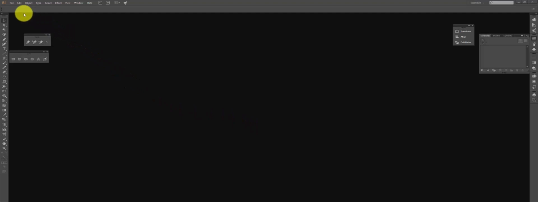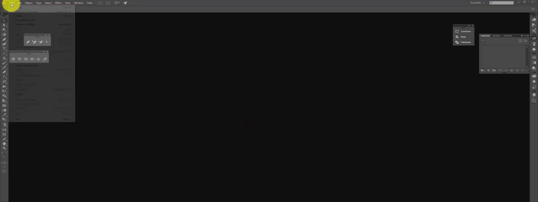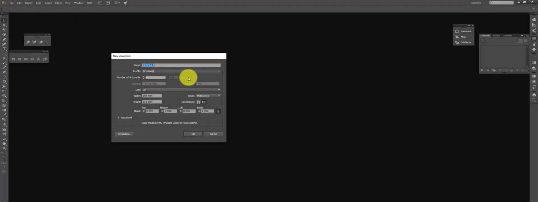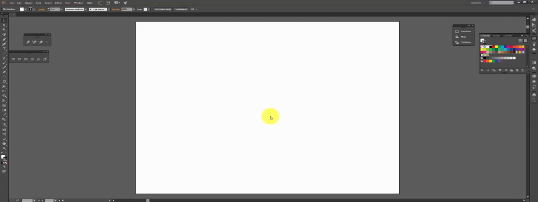Let's start by creating a new file or a new artboard. So I'm going to go File, New, and I'm just going to choose an A4 page, and I make sure that my unit measurement is in millimeters and my orientation is landscape, and then I click OK.